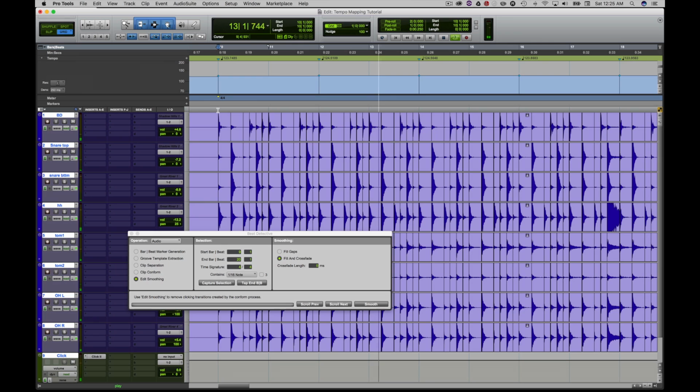Now these drums are sounding really tight, and since the tempos are still varying every two measures, it's keeping that natural human groove.